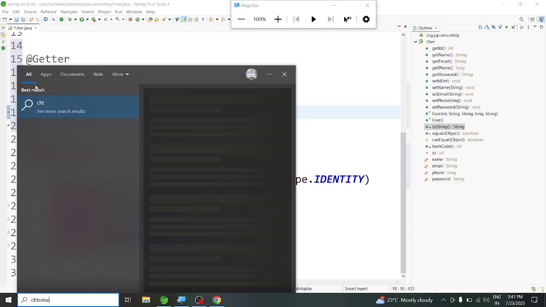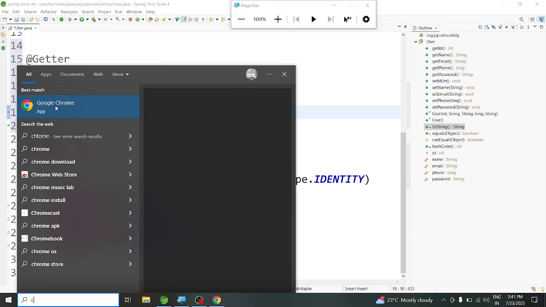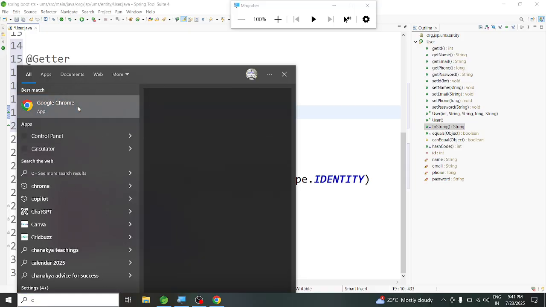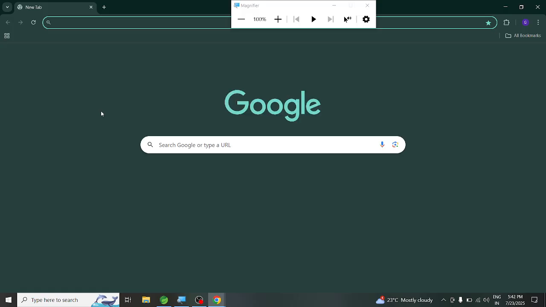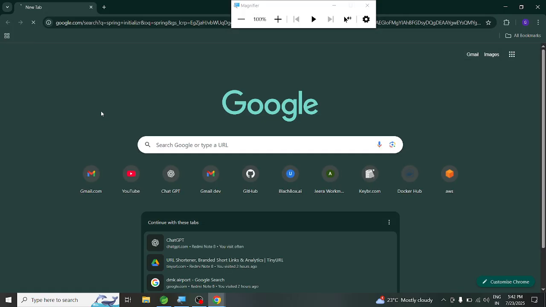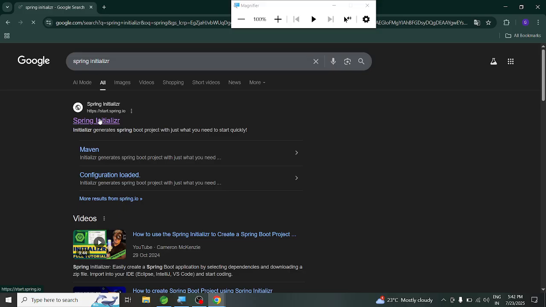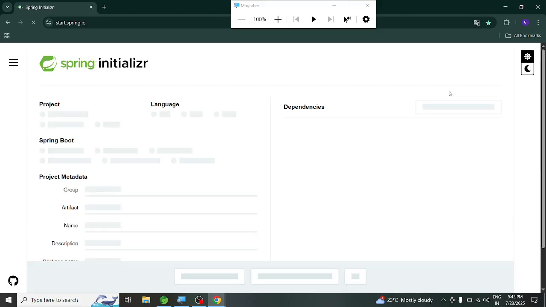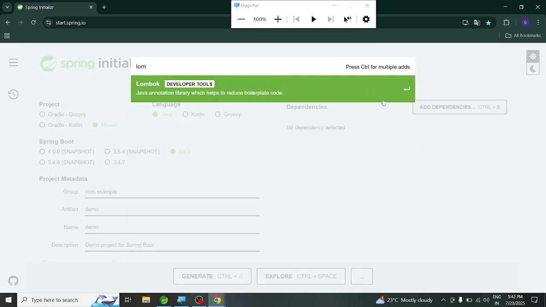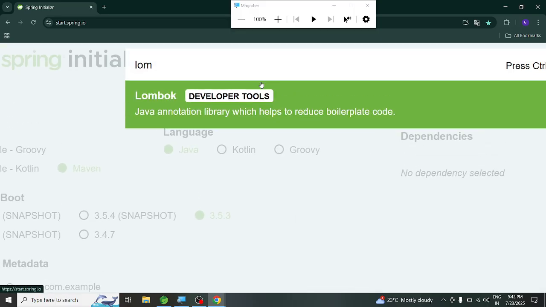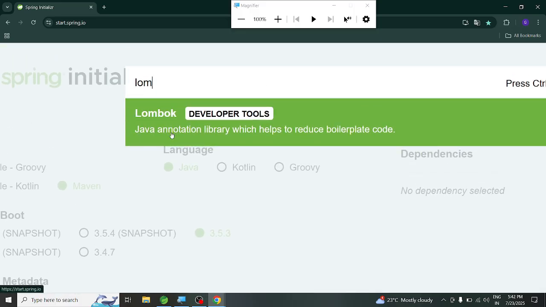Let me come to the Chrome. See now. I'll come here. Let me search for the dependency Lombok. You observe here what will come. I'll go there and add the Lombok dependency. Can you read this one? What is the description that is coming here? What is Lombok? Lombok is a Java annotation library which helps to reduce boilerplate code. Did you understand why Lombok?